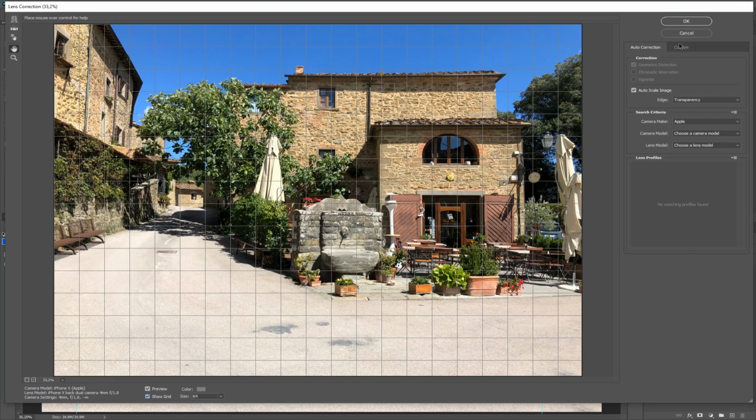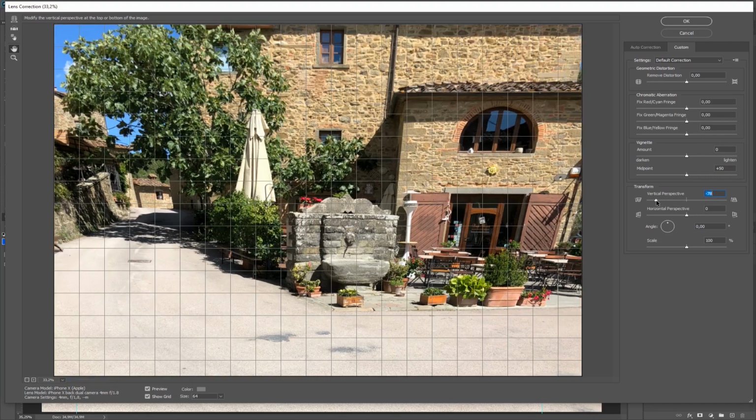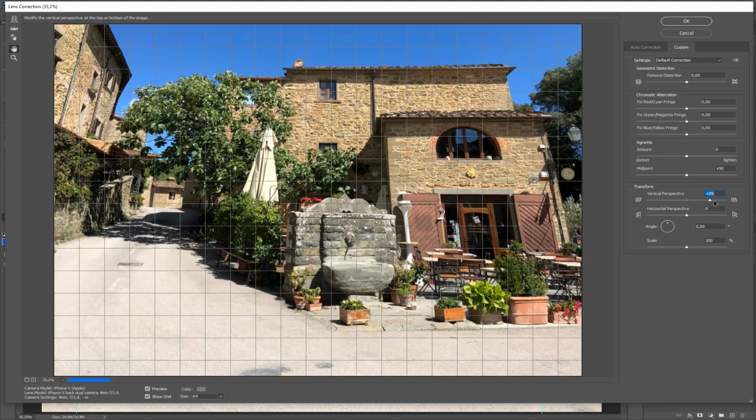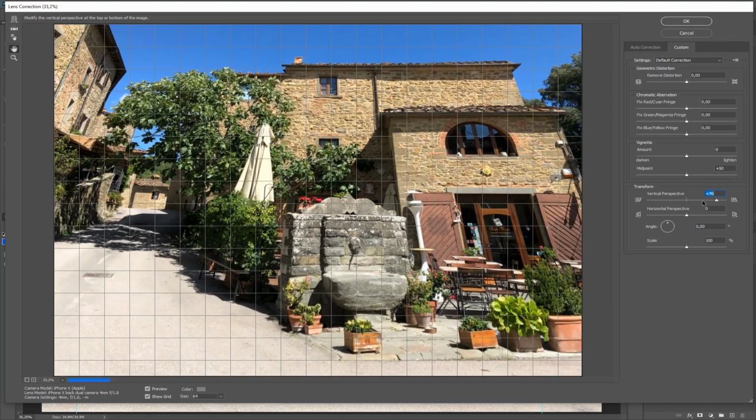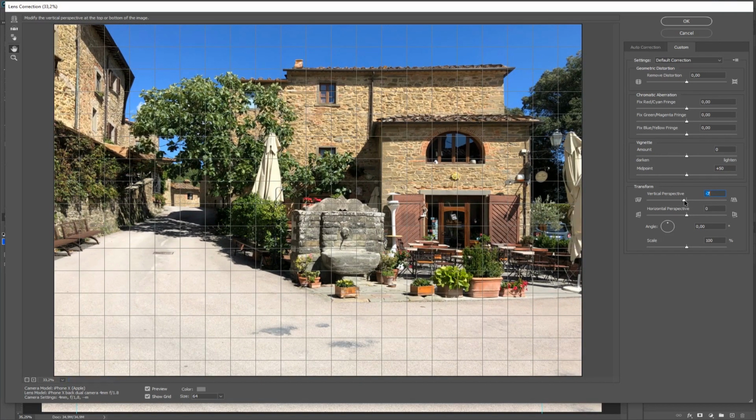You can also do automatic correction if you have a certain camera model and lens, but better is the custom lens correction, especially when you want to transform vertical and horizontal perspective. And here it is, the vertical perspective, and I'm showing you what it does. It changes the vertical perspective, but you can only fix little amounts. And in this case, it is only a little amount.